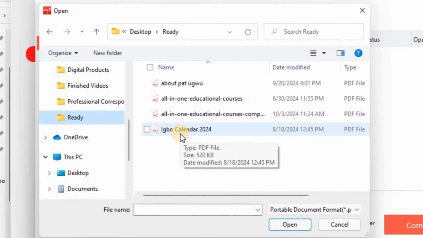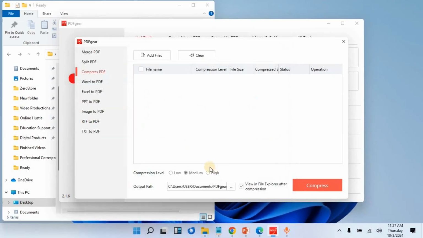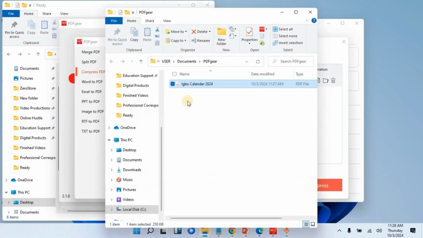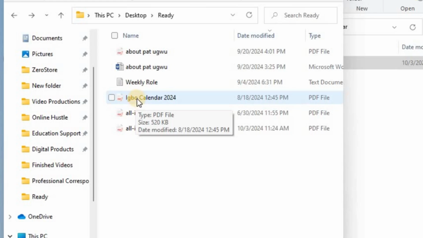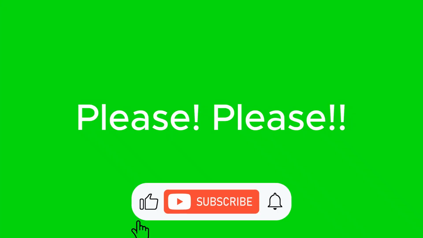It is 520 kilobytes. Let us add it. The file has been added. The next thing is for us to compress it. So I will click on this compress button. So the compressing is in progress and the process is now completed. Look at the file. Look at it here. It is now 250 instead of initial 520.